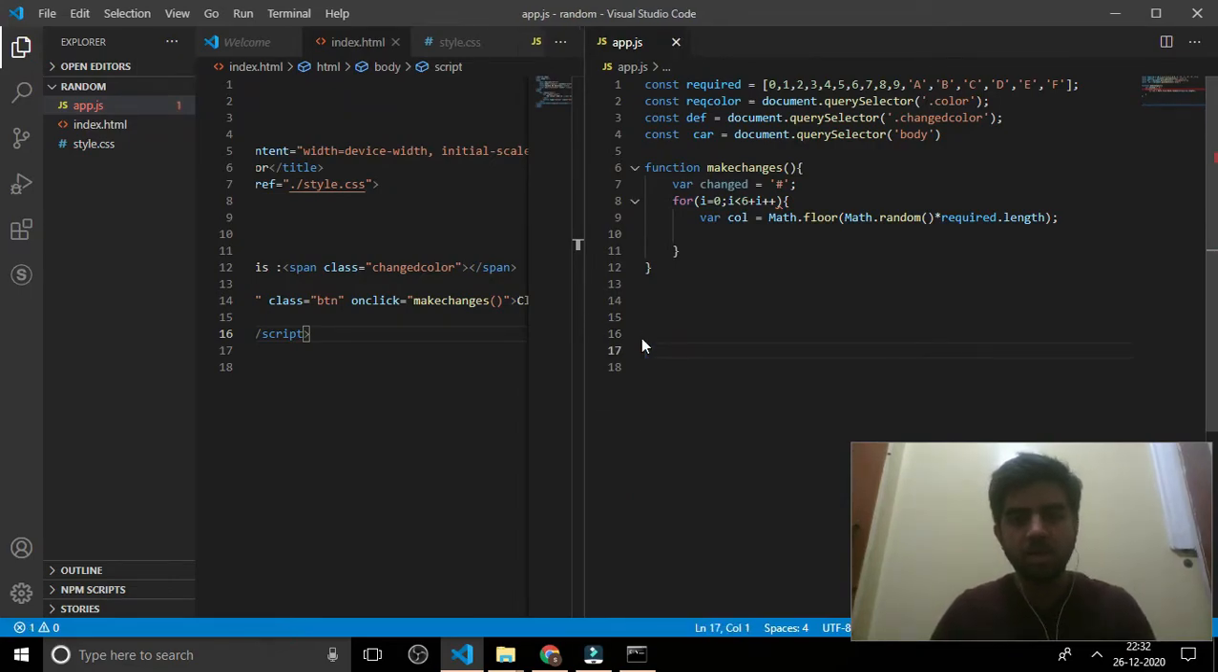Okay, now moving on to math.random. So why choose math.random? What does this statement math.random asterisk required.length do in this project? Math.random will randomly select a number from the required array. I mean not the required variable we have used here. From the given array, it will randomly select any integer. It doesn't specifically pick an integer, it randomly selects an integer.